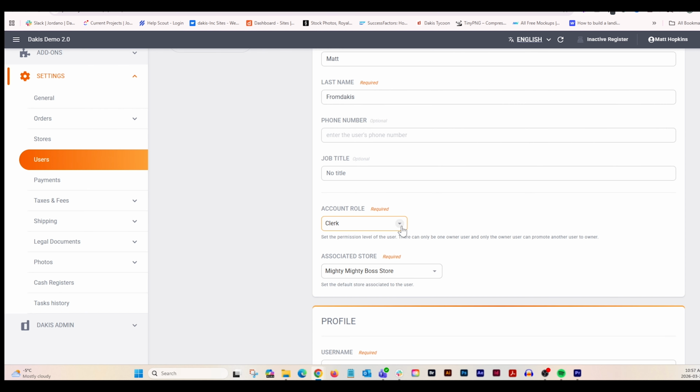The clerk role is also streamlined. Their role is serving customers and processing transactions, and that's pretty much it. They can do everything needed to make a sale, from opening and closing registers to accepting payments and checking out the sale. That's about it.